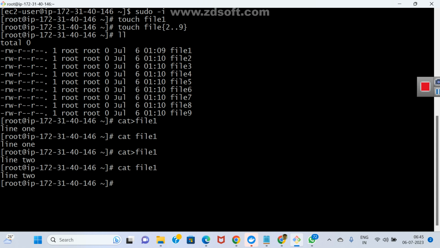In GitHub, what are we doing now? The same file we are modifying multiple times. Yes, sir. You need to track all the information: who modified, who deleted, who updated. Those things I want to get.